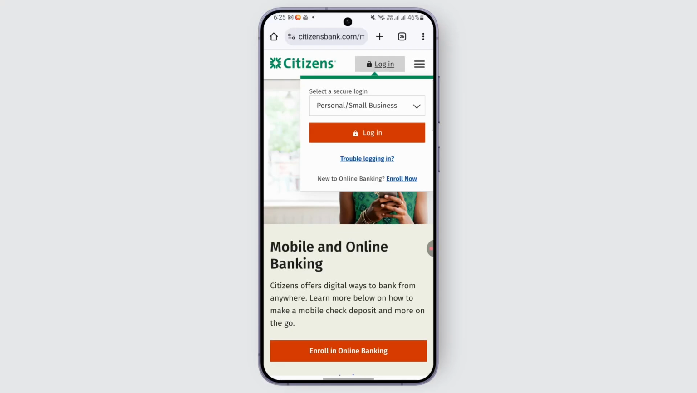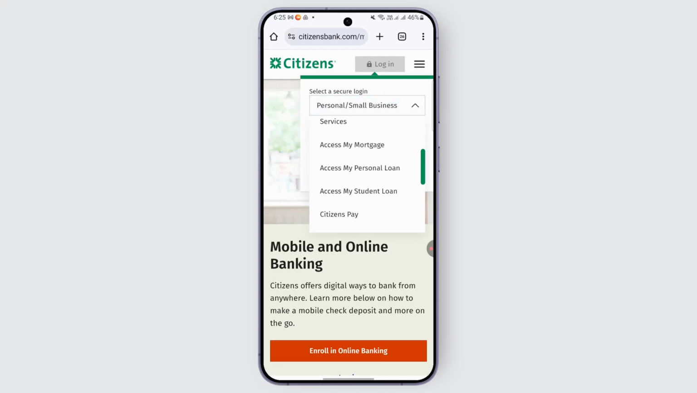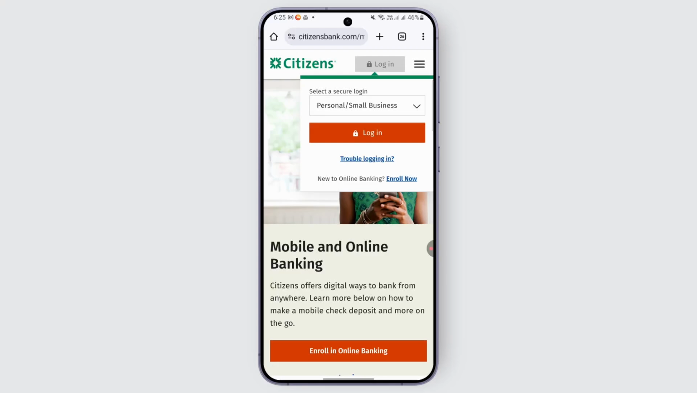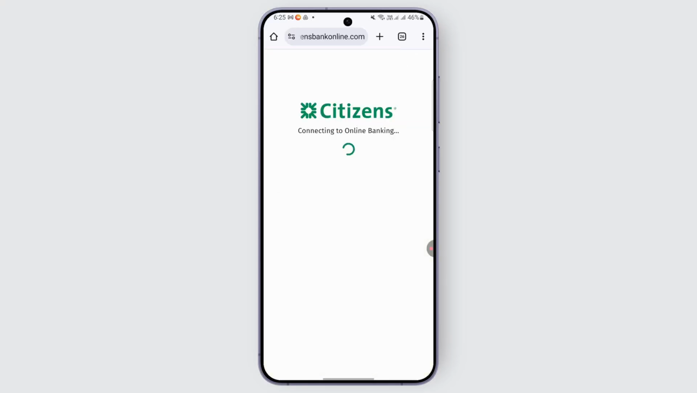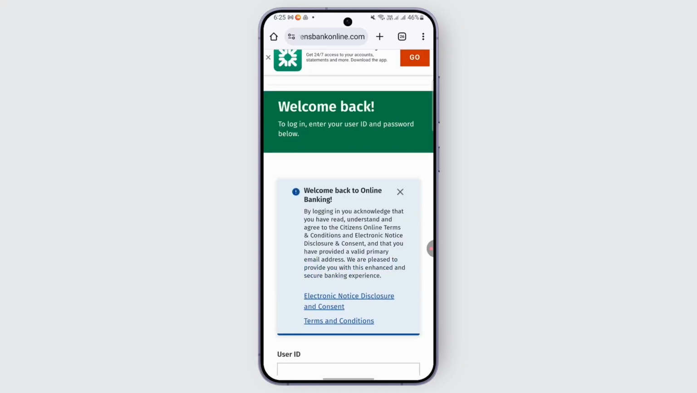So for personal or business, you can tap on personal business, or you can expand it and select the type of account you are logging in for. After that, tap on login and you should be taken to the login page right here. And on this page, you can reset your Citizens Bank password.